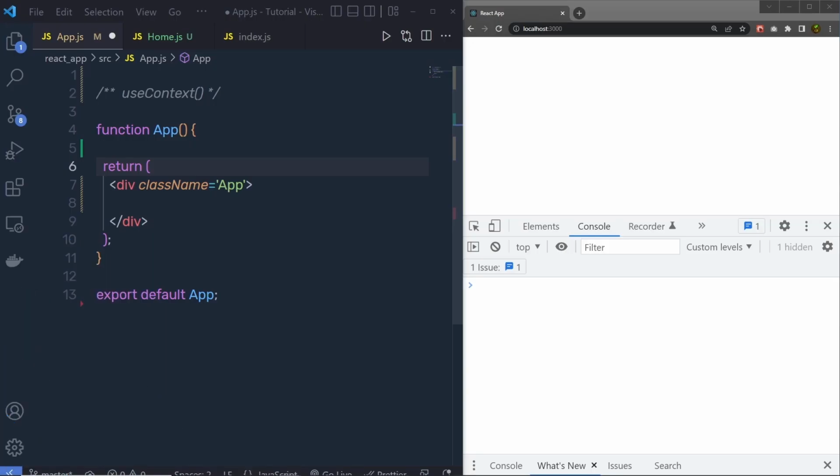Now, once we understand the useEffect hook, let's talk about the next React hook, which is useContext. The React useContext hook makes it easy to pass data throughout your app without manually passing props down the tree. There are three main steps inside this hook. First, creating the context, then providing the context, and consuming the context.